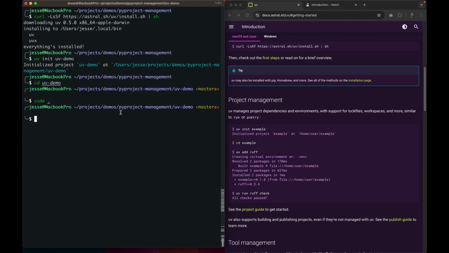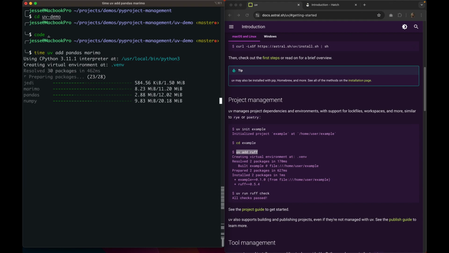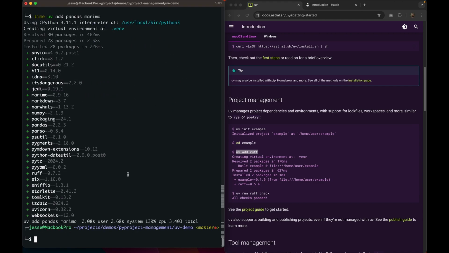Next thing I'm going to do is I'm going to time an install of two packages I really love, two libraries, if you will, Pandas and Marimo. So I'm going to go ahead and do time, and we're going to do uv add. You see the examples here, Pandas and Marimo. So let's go ahead and do that. All right, and here is the total time, but I'm just going to go ahead and copy this whole line, and I'm going to add it to a little sticky note over here.